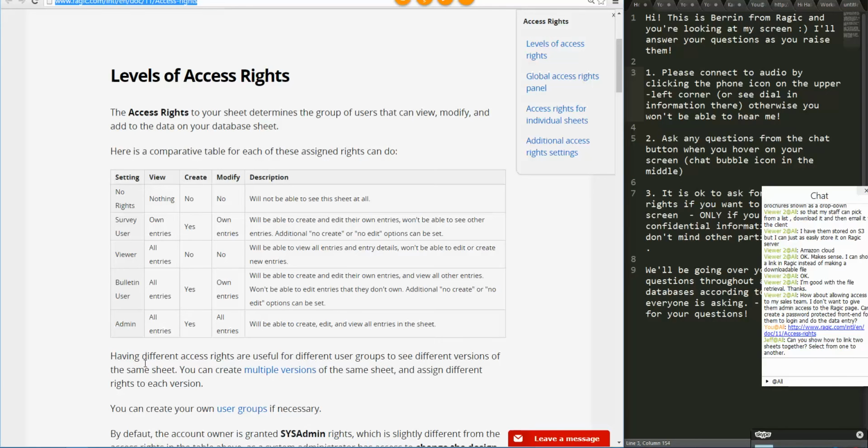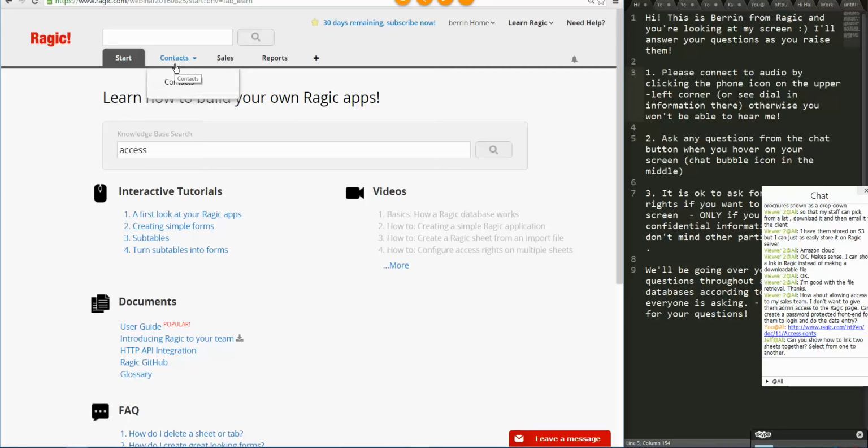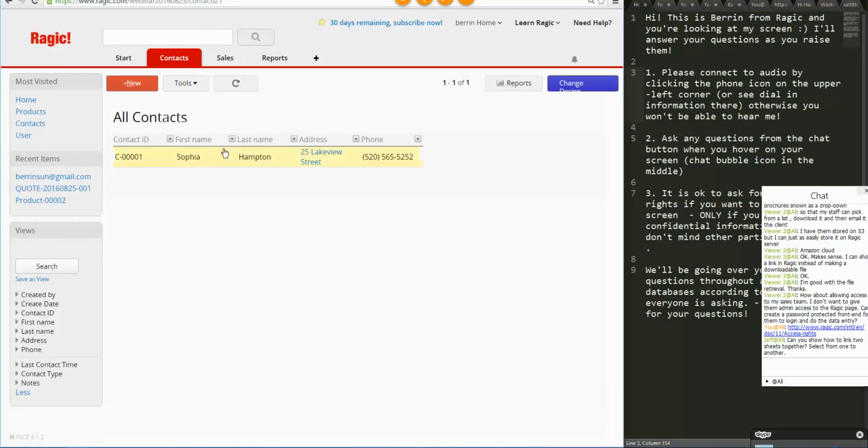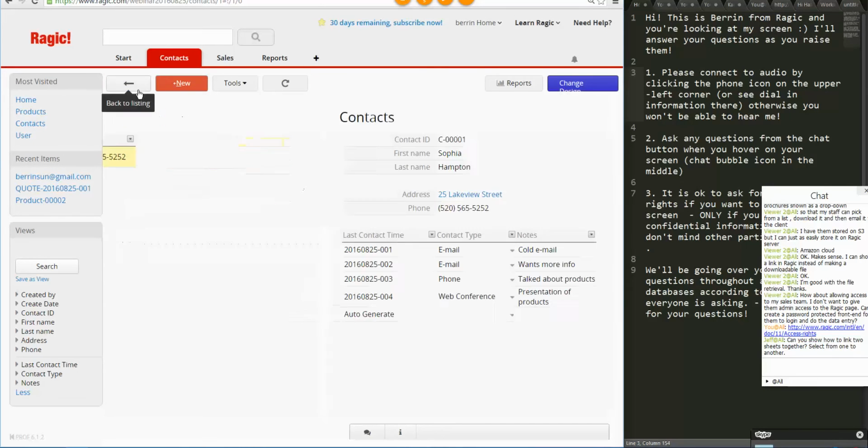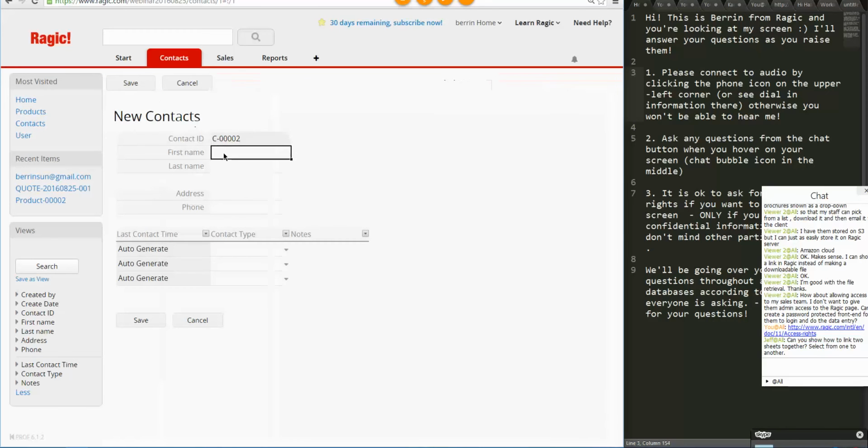Jeff is asking, can you show how to link two sheets together? Select from one to another. I just showed that in the beginning of this webinar, but I'll do that again. So let's create another sheet. We have here a contact sheet. I have very basic fields about one contact, and let me add another contact.